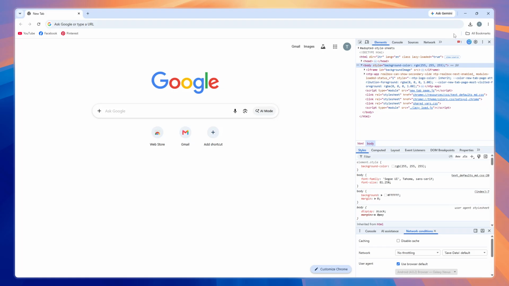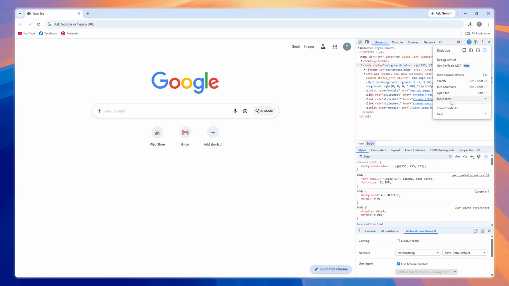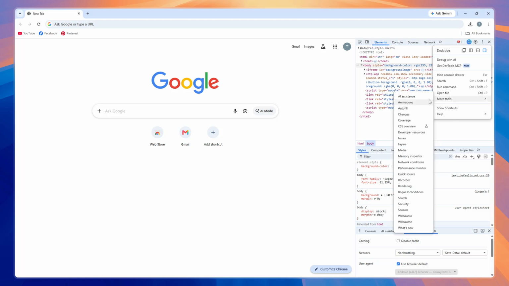Now look at the top section of this Developer Tools panel. You'll see another set of three vertical dots up there. Click on those three dots to access the Developer Tools settings menu. Similar to before, hover your mouse over the More Tools option within this menu. This will reveal yet another submenu with specialized developer features. From this expanded list, click on Network Conditions.